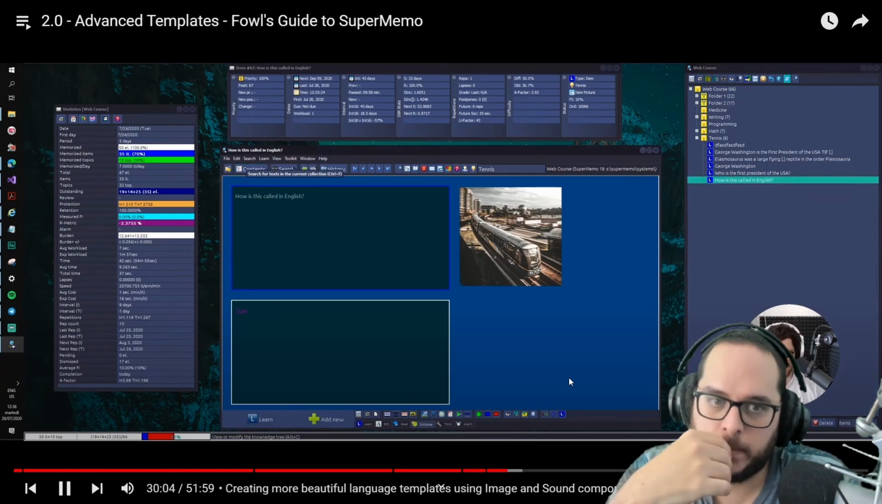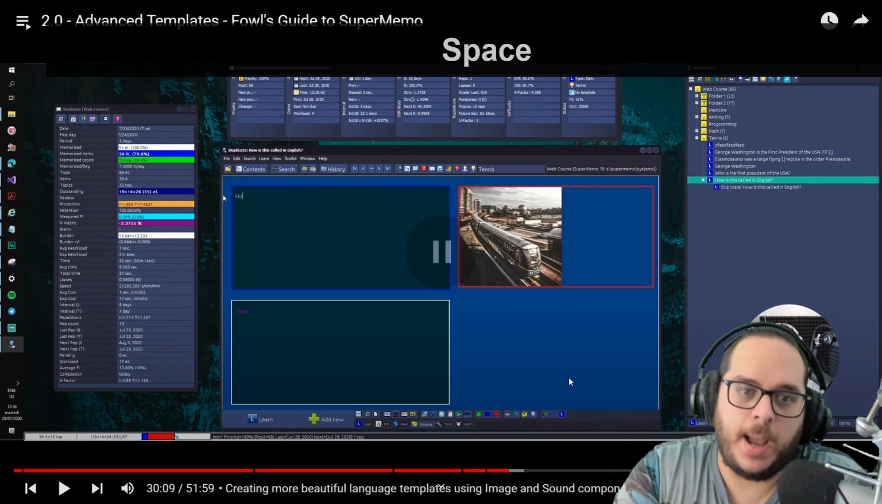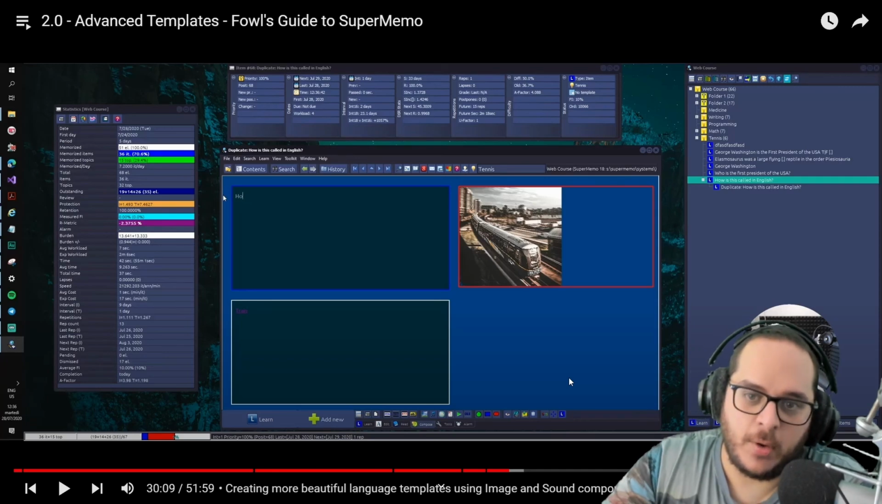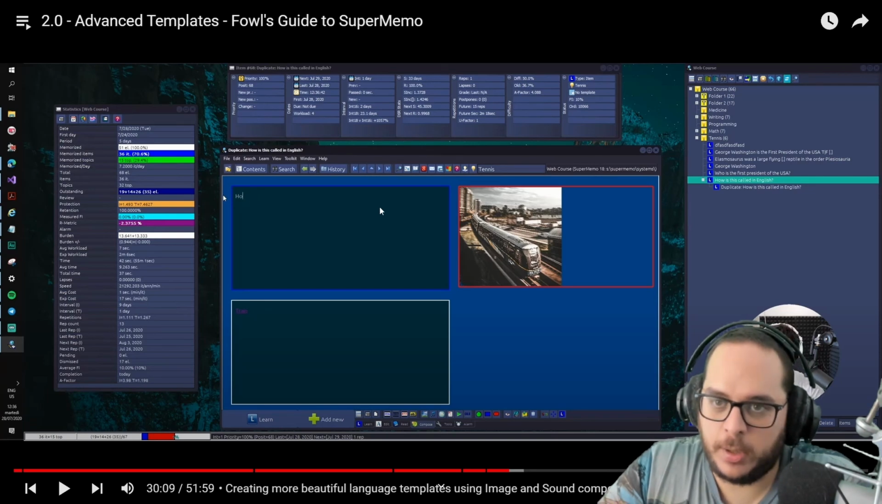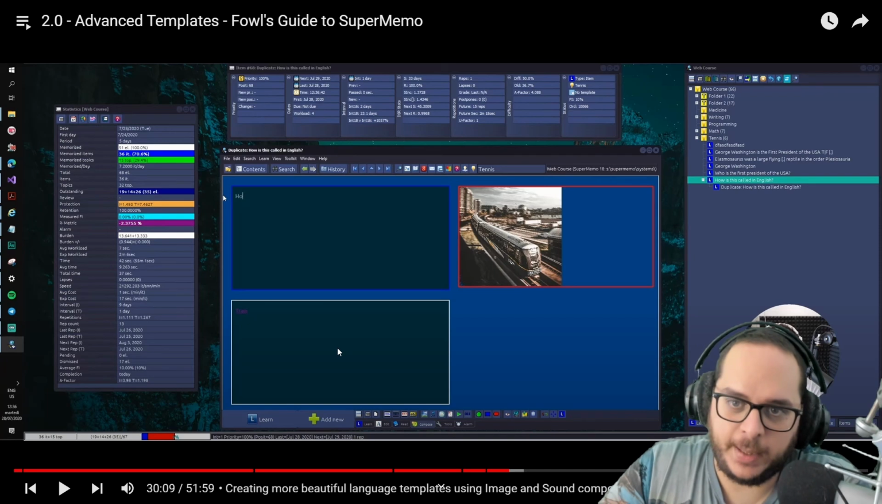Let's do it. Let's do a good practice. So how is this called in English? And I forgot this flow that you just asked by the image. So, strictly speaking, the question can be implicitly assumed. So you can actually remove it and just have the answer field in text. So the only thing in the question time would be the image.